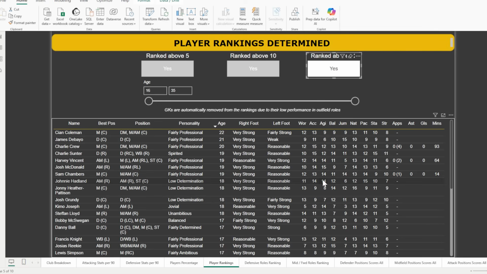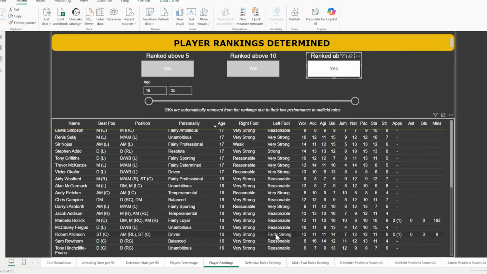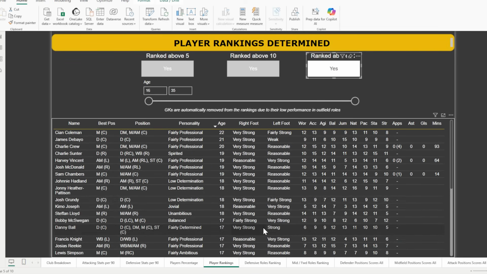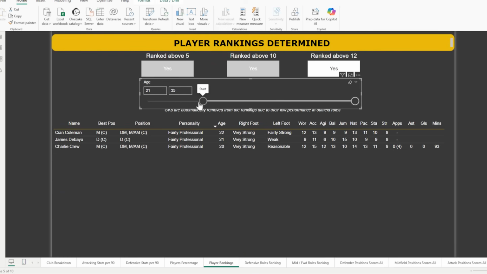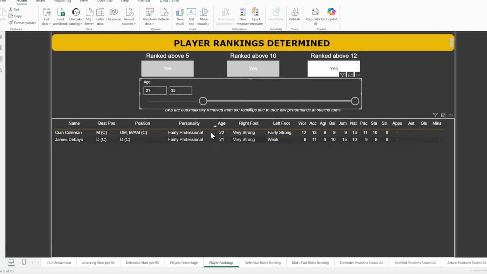Now, of course, this will include a lot of youngsters that have come through the youth academy, and that's a little bit unfair. So you can change the age to restrict it to people that, let's say, have hit their peak at 21. These two players are ranked 12 or worse in every single role compared to everybody else in the club, and therefore probably shouldn't have a contract.